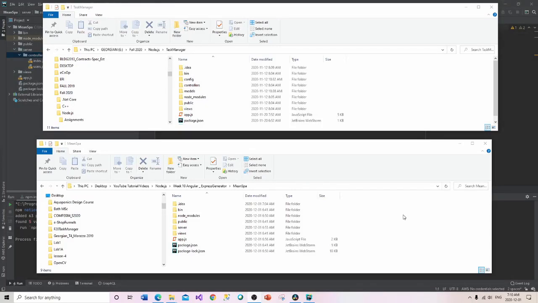I paused the video for a second there, and then I opened up two file folders. The first one that I opened up is Task Manager, the one that we had been working on in previous videos. And now I've got this brand new project opened up as well. To save myself a lot of work, because we're just recreating the same thing that we did before, we've got some of the work already done for us.